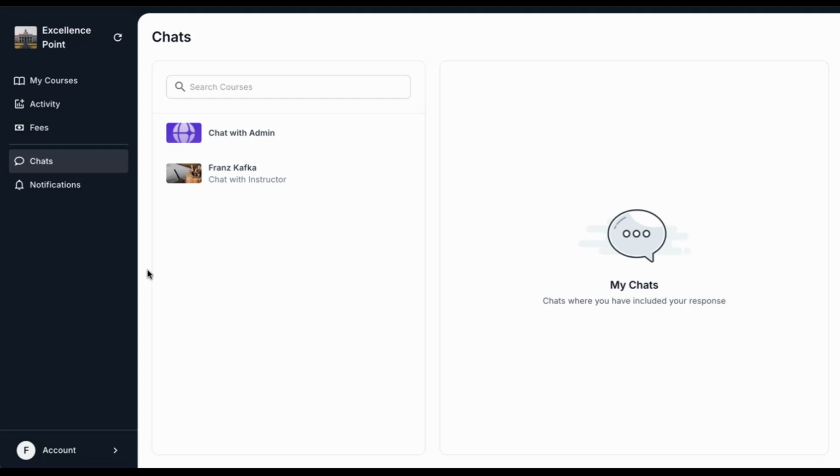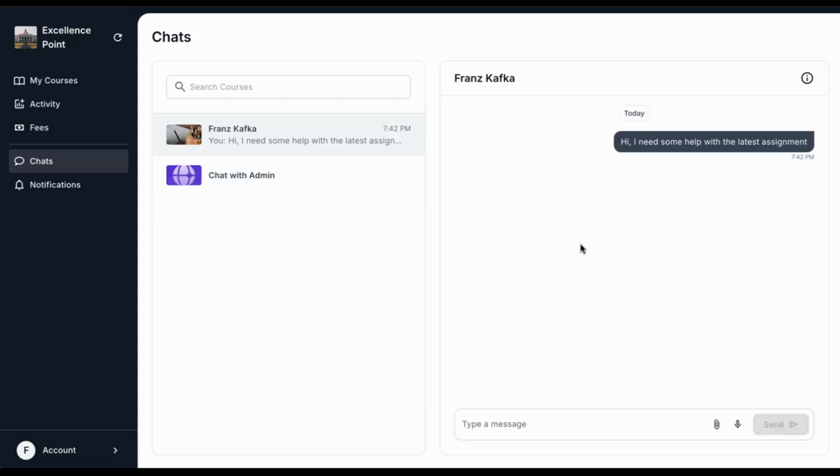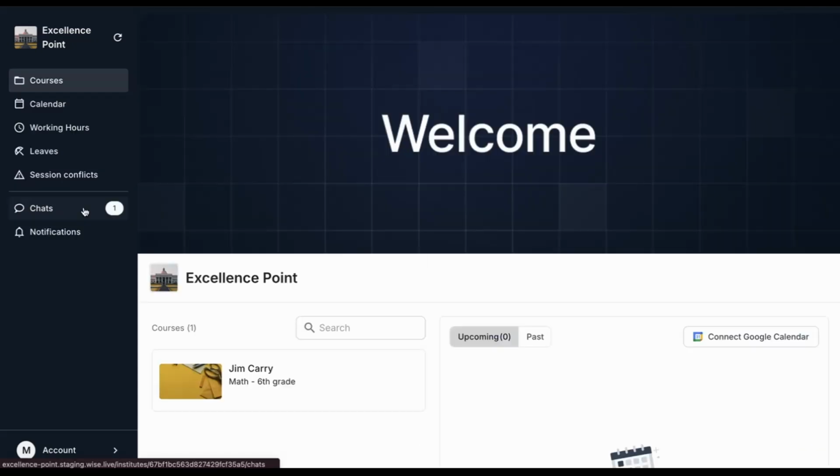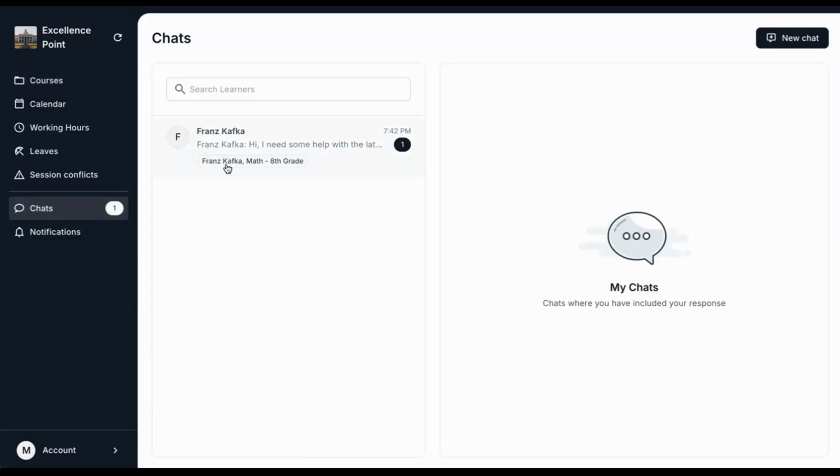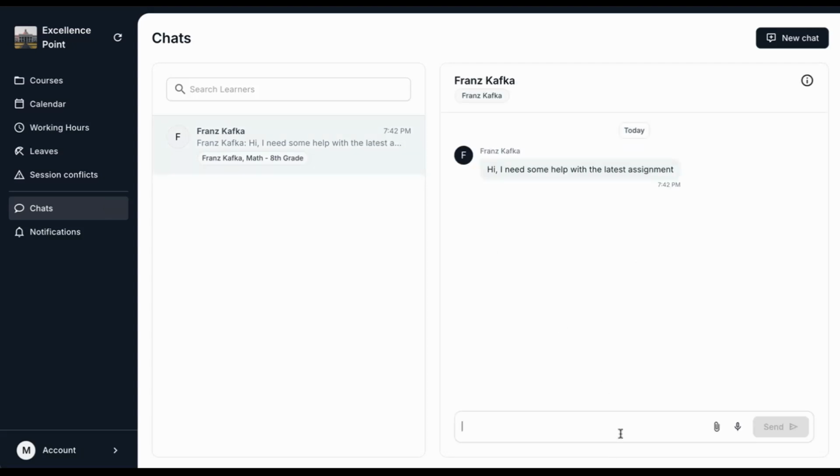From the student's perspective, Chats provides two options. They can start a chat with an admin for inquiries about fees, invoices, or enrolling in a new course. Or they can message their instructor directly. On the tutor side, a notification pops up when a new message arrives. They can see the student's name, the course, and the subject, making it easy to respond instantly.